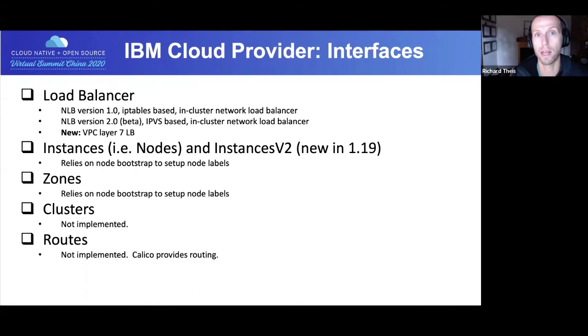So when calls are made for Kubernetes to create a service, that call is then sent off to the cloud provider, and the cloud provider goes and makes the calls to do whatever it needs to do to create that load balancer for you in your cluster. So that's one of the primary roles.